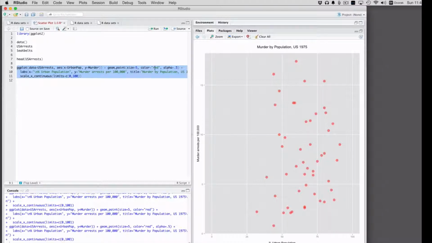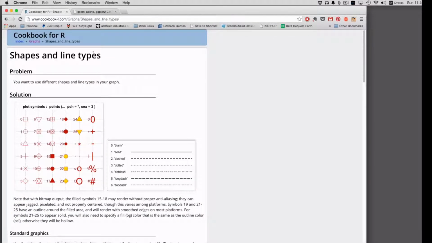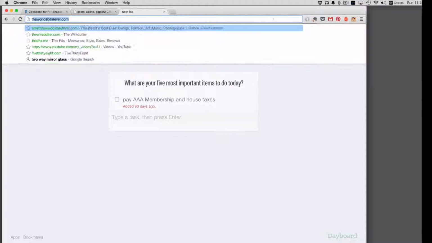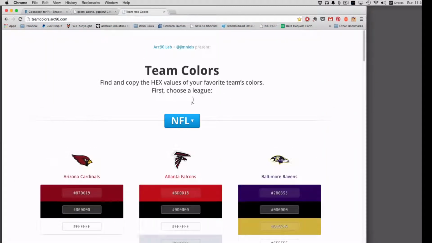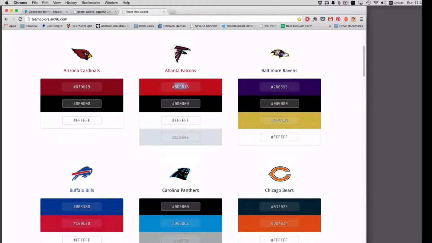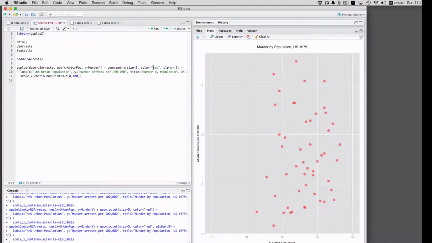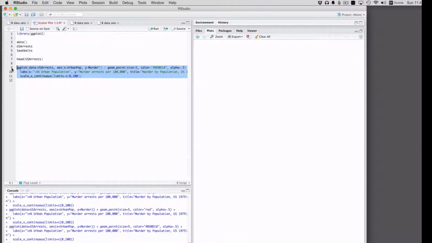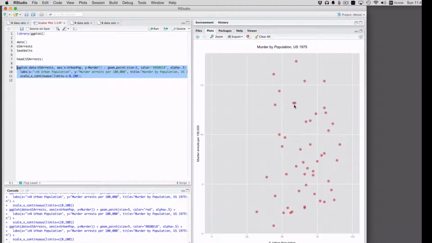And for color, you can also type in some web color. So let's say I want to do a team color. For team colors, I like to use this website, Team Colors Arc 90. Let's say I want to do the Atlanta Falcons red. The Atlanta Falcons is the American football team, plays in the NFL, for people who are outside of the country. Basically just drop it in there. I think you may need the alphanumeric. And there we go, Atlanta Falcons red. 50% transparency, size 5. So pretty neat and very, very versatile.